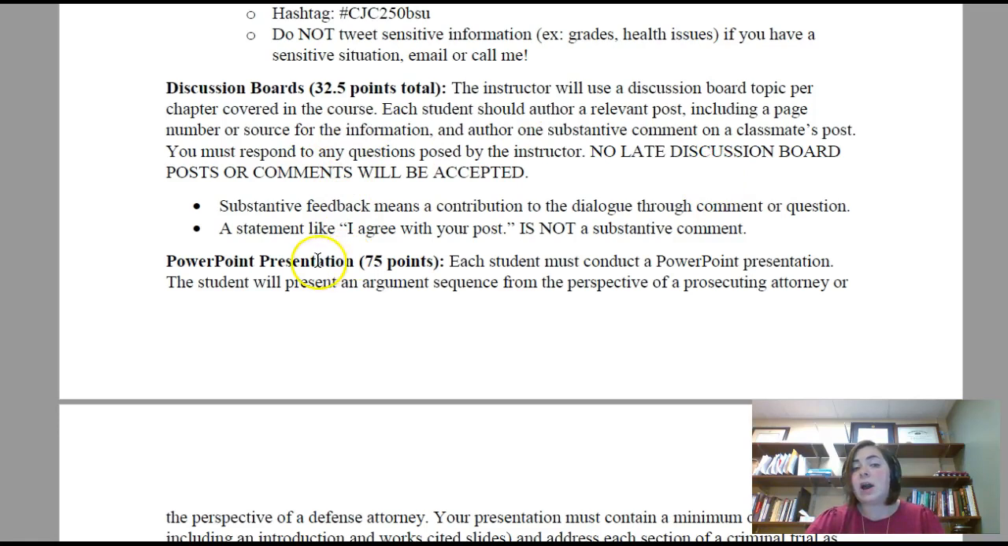A substantive comment is a contribution to the dialogue or through a comment or question. Something like, I agree with your post, or we wrote about the same thing, is not substantive. You need to put a little thought into it.